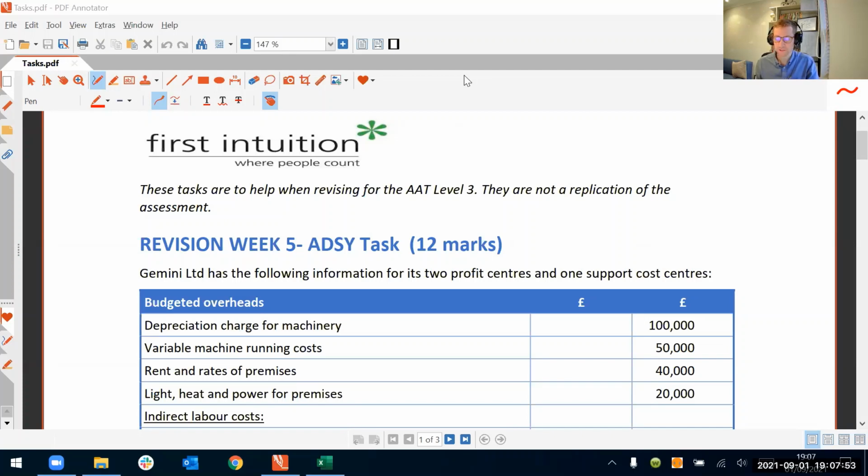It's always worth mentioning these tasks were written by us over at First Intuition, or FI, in the FI family. We are not part of AAT. They're supposed to be as close as we can get them to what to expect from an AAT. They're really focusing on the learning. They're not an exact replica of what you'll see in the exams, but absolutely we try and mimic it if we can.